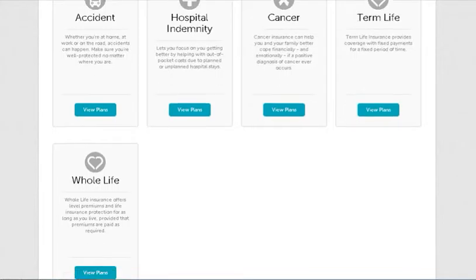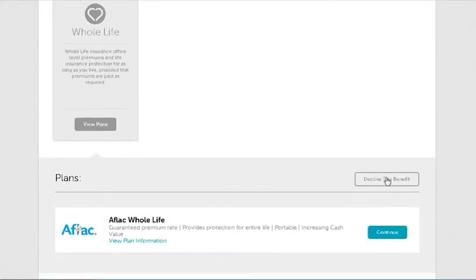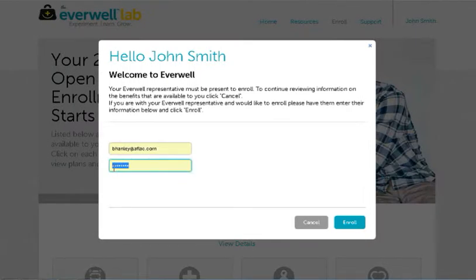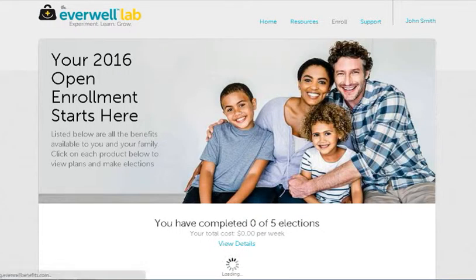So again, if they decided they're not participating in whole life, we can go ahead and decline that benefit. And something that we've done here in Florida East is we actually let that client or employee actually click decline this benefit. So they click decline. At this point, the Aflac associate needs to enter in their username and password because the employee is not able to enroll or decline benefits without that Aflac associate next to them. So we confirm that. They're declining the whole life and confirm.